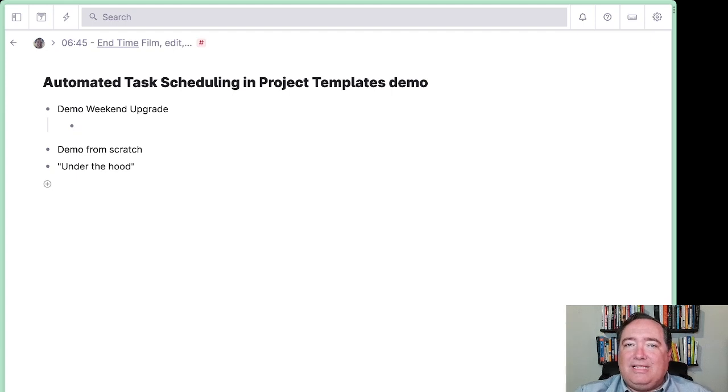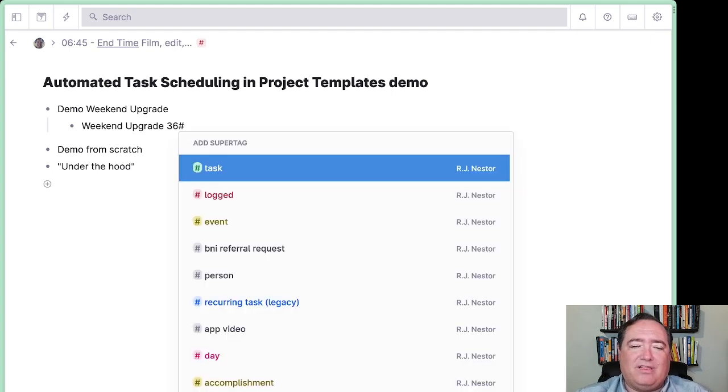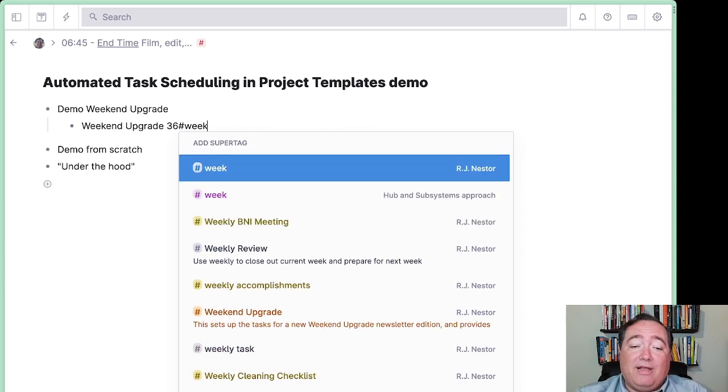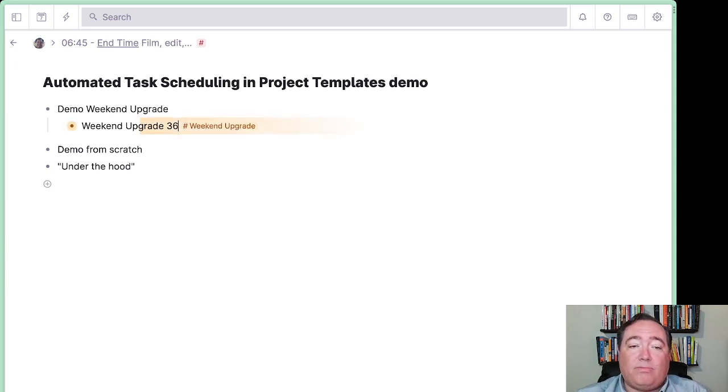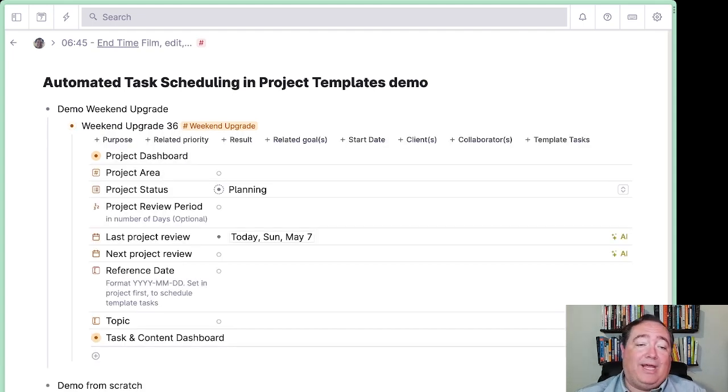So here's a good example. I have a newsletter I call Weekend Upgrade, comes out every 2 weeks. There's a set of tasks that I want to schedule as soon as I start a new Weekend Upgrade. So let's imagine I'm going to create something here. We'll call it Weekend Upgrade. We'll say 36. I think 35 is actually next, but just for the sake of it. And I have a super tag called Weekend Upgrade. And that super tag creates the next sequence or the next newsletter when I call that up.